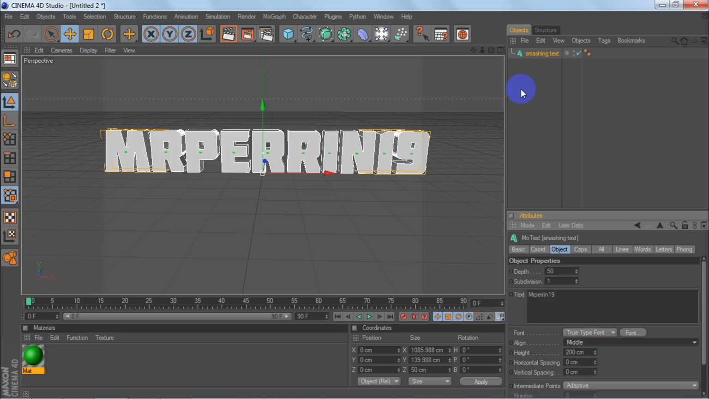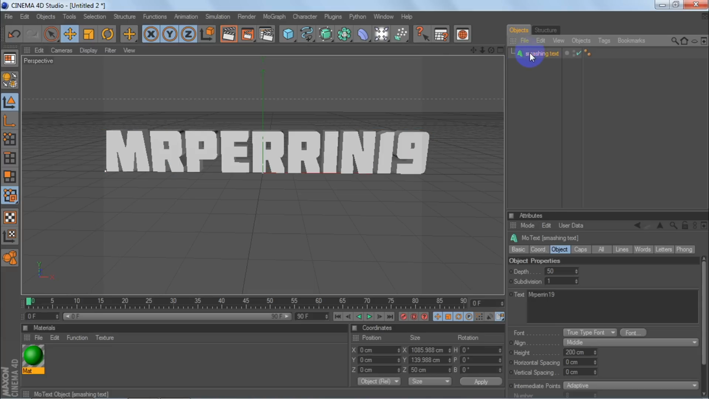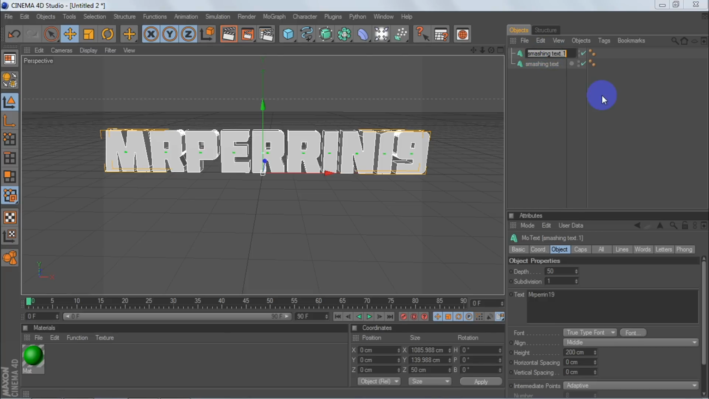Okay. Right, so now we've done that, we need to copy this, Control C, and paste it with Control V. And we'll have smashing text 1. So we'll rename smashing text 1 to falling text.